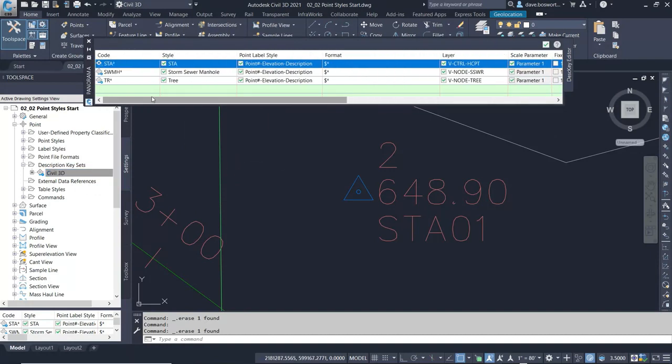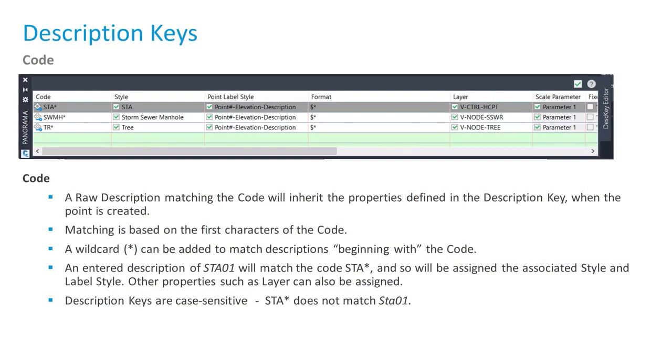The description key set will open in the Panorama Viewer. This is essentially a lookup table. Note the codes on the leftmost column. The first code in the list is STA with a wildcard. When points are created in the drawing, if the raw description entered for the point matches the code, then it will inherit the properties defined in the key.